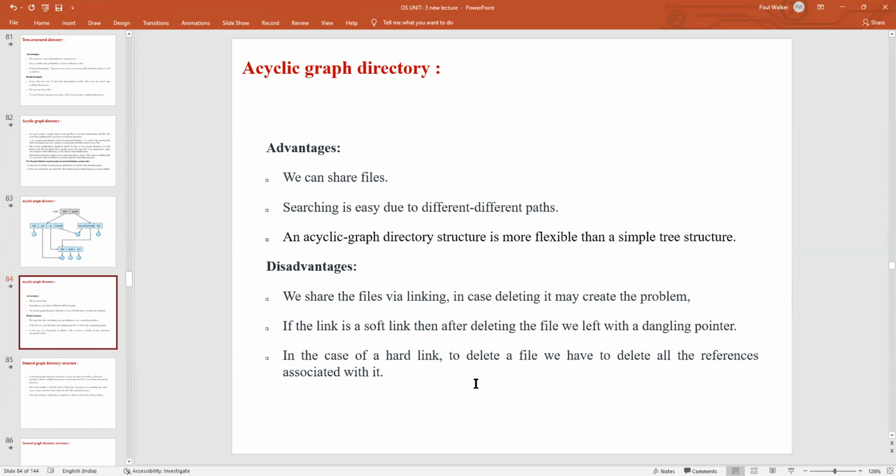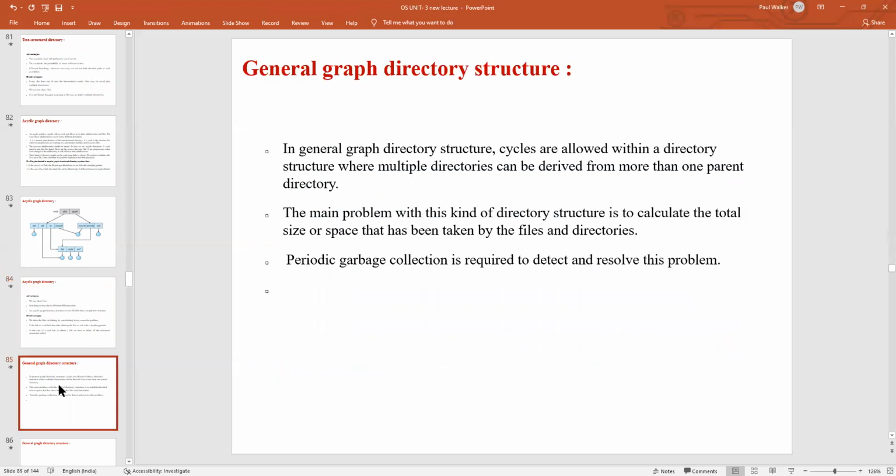Disadvantage of this particular file is we are going to delete the particular pointer by using the different types of sequence, and the references are also associated with that particular file, and we are going to delete the file. Then no more the backup of the particular file will be existing there in the register. So the next category is general graph directory structure.